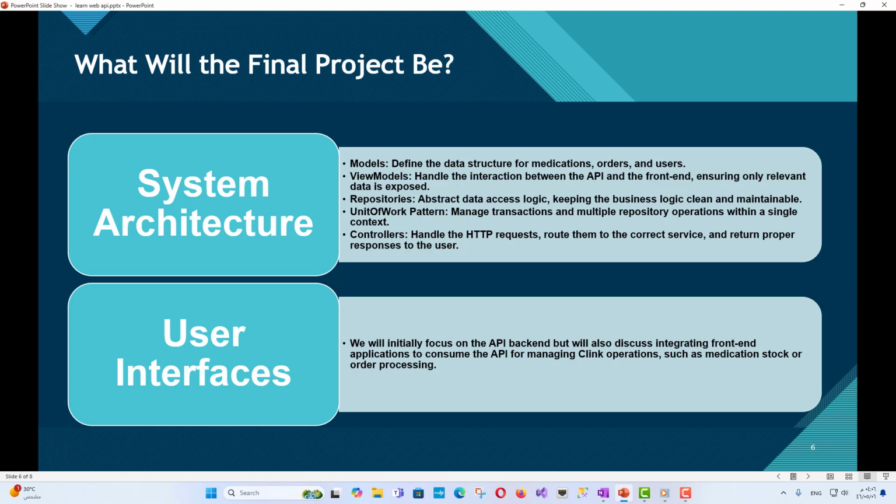User interfaces. Optional for later. We will build the front ends with the Angular system. We will initially focus on the API backend, but we'll also discuss integrating front-end applications to consume the API for managing clinic operations such as medication stock or order processing.